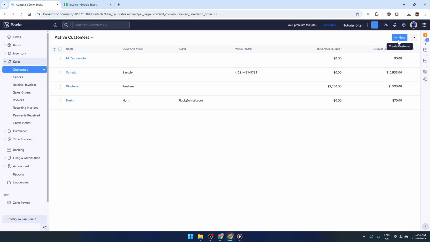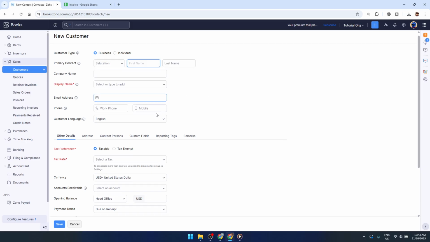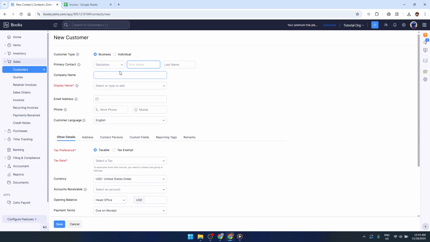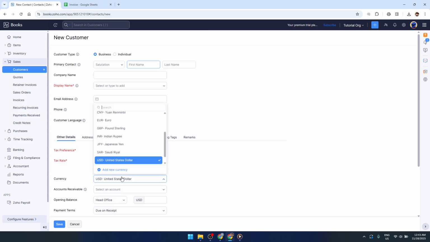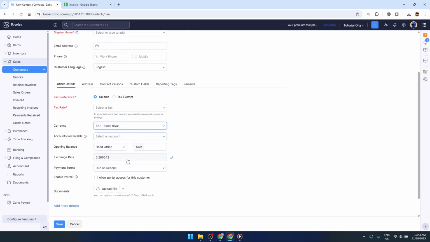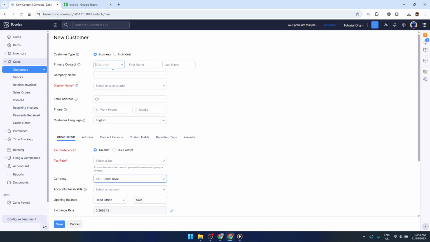Now, a crucial point to remember here is that each contact can only be associated with one currency, so it's important to make sure you have the correct currency selected before proceeding. Having your contacts set up in the correct currency from the get-go will save you a lot of hassle down the line and ensure that your invoices are accurate.